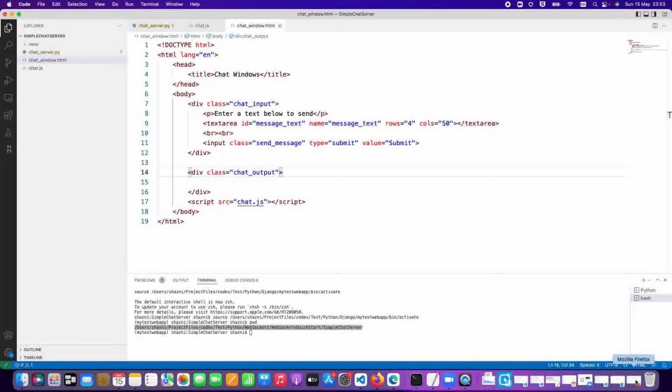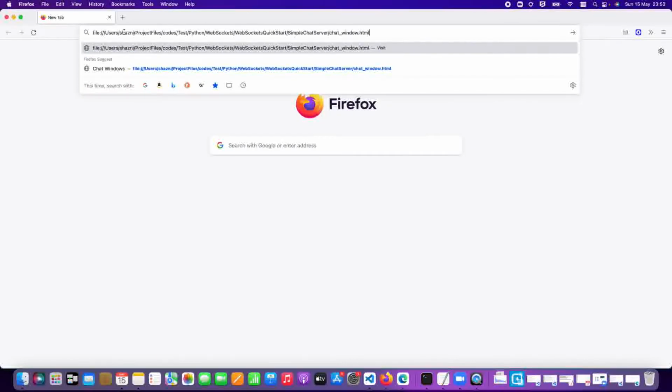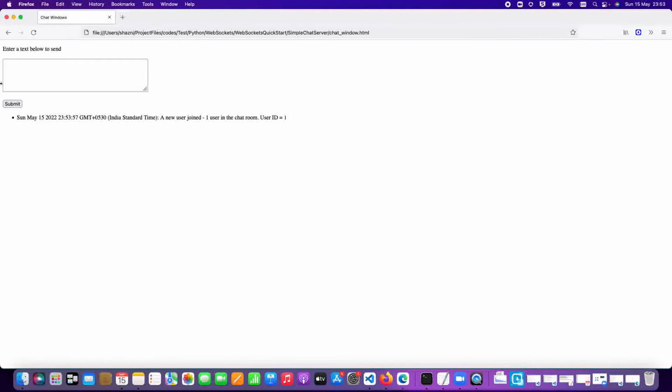Before that, let me open this and use my chat window HTML. As you can see, as soon as you did this, you got this message sent over: one user in the chat room, and user ID is 1. As you can guess, this was sent by the server.